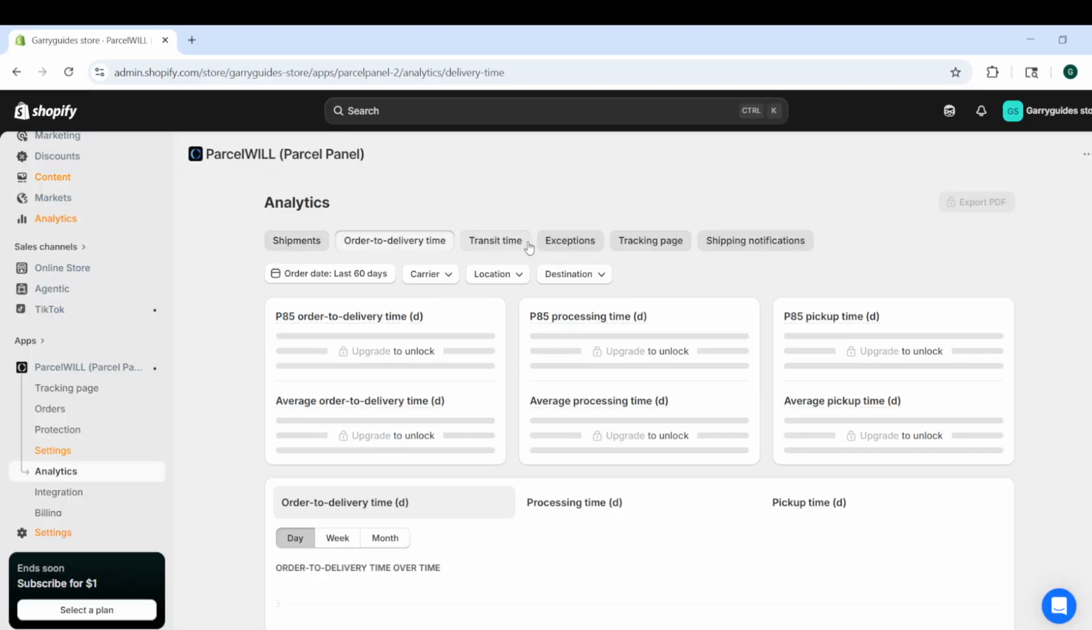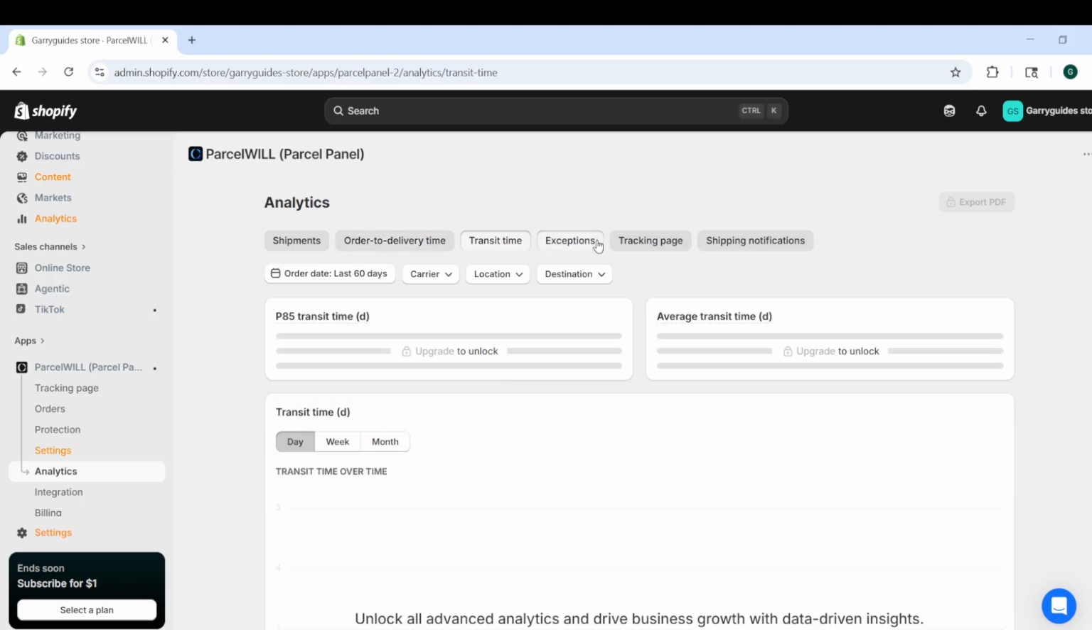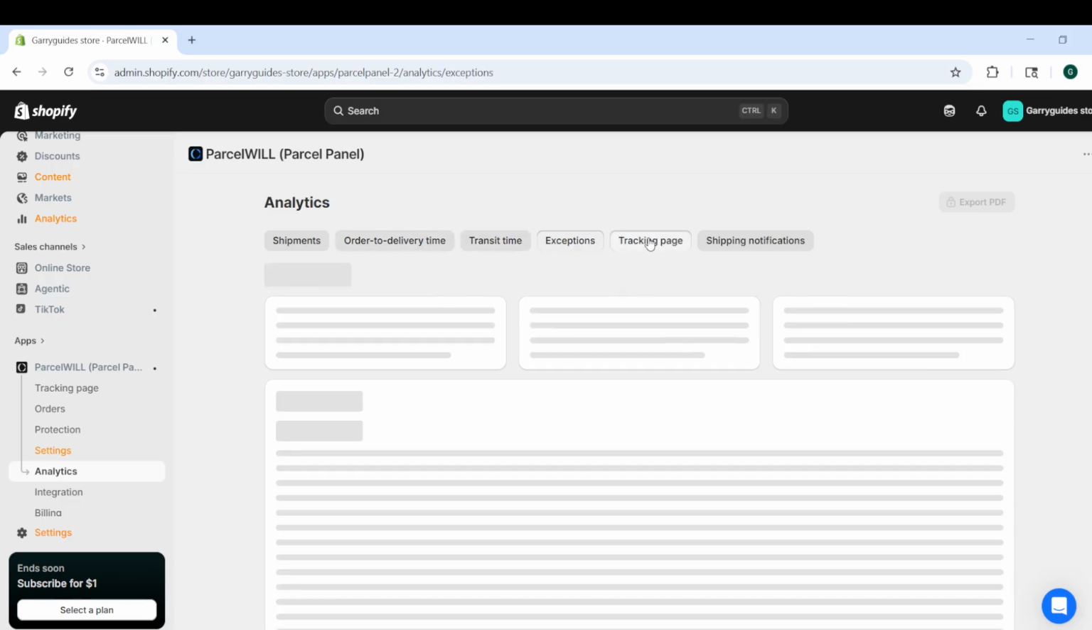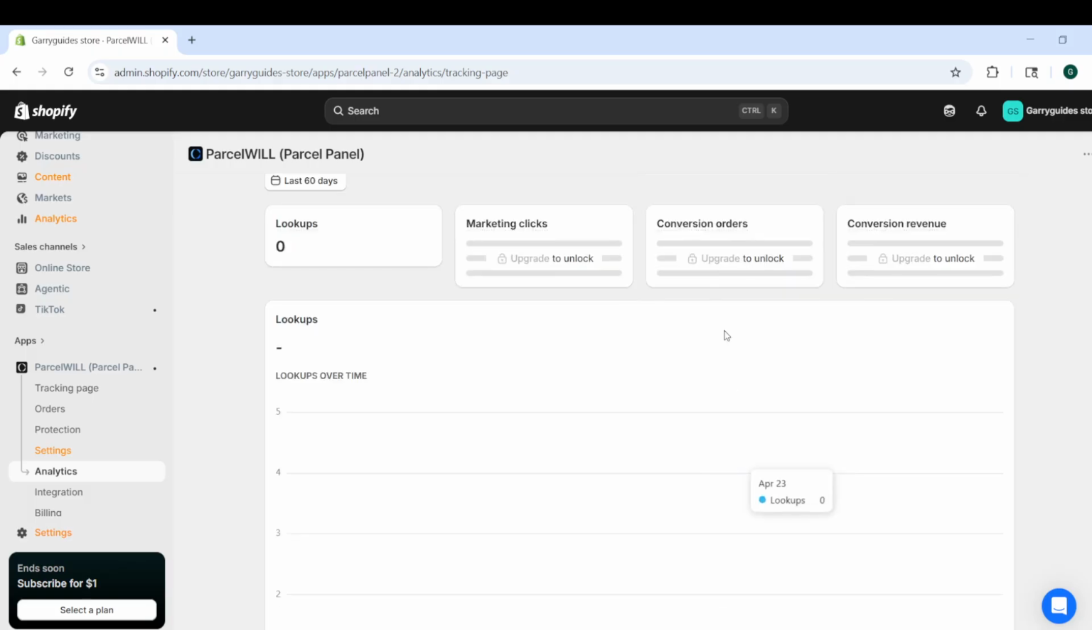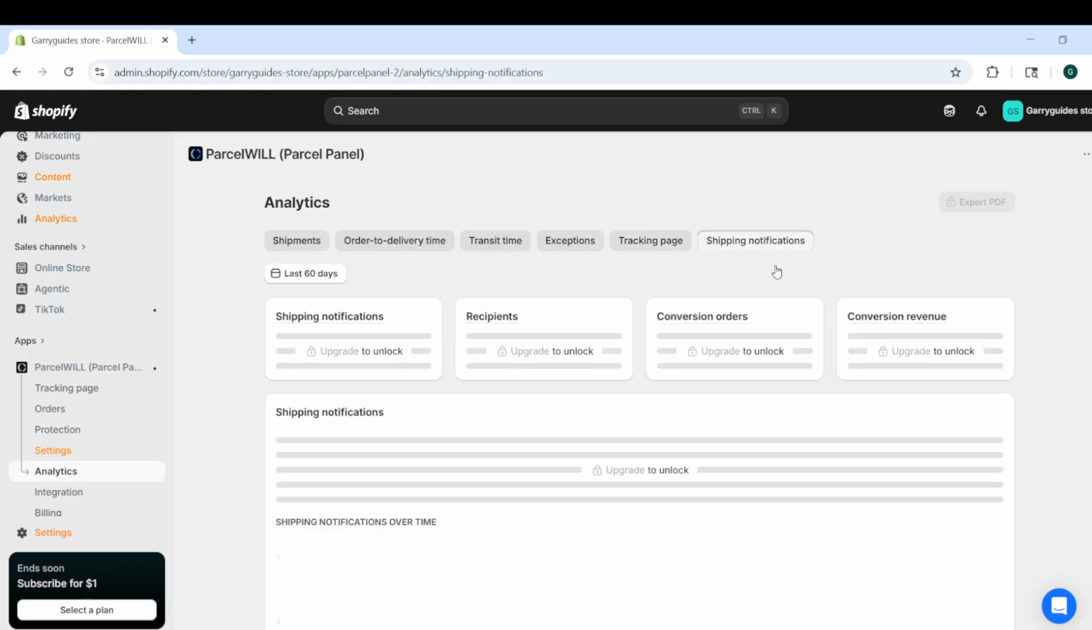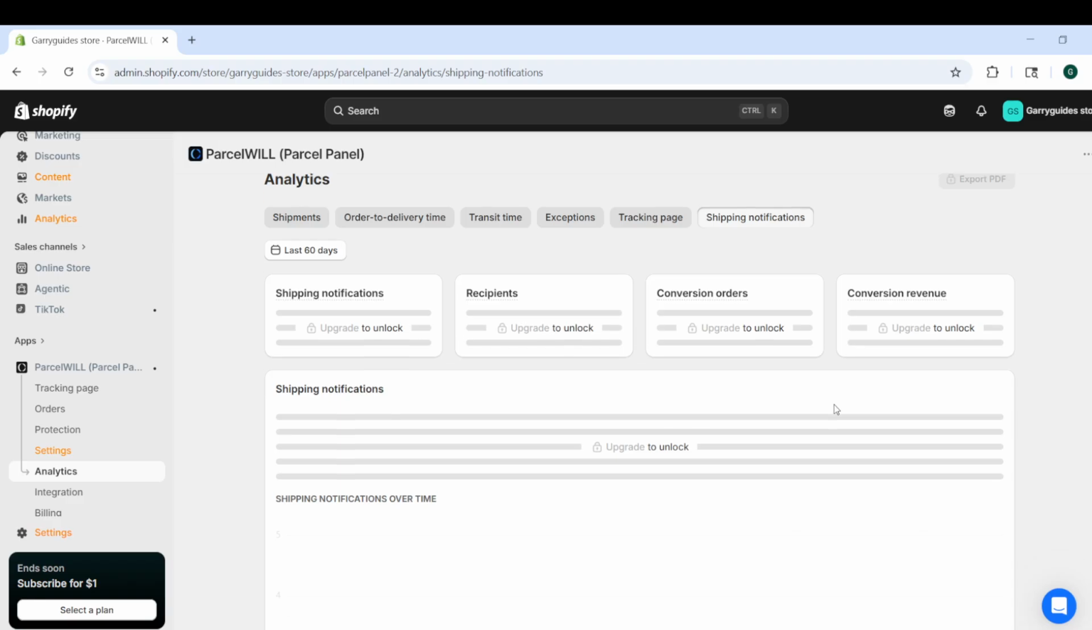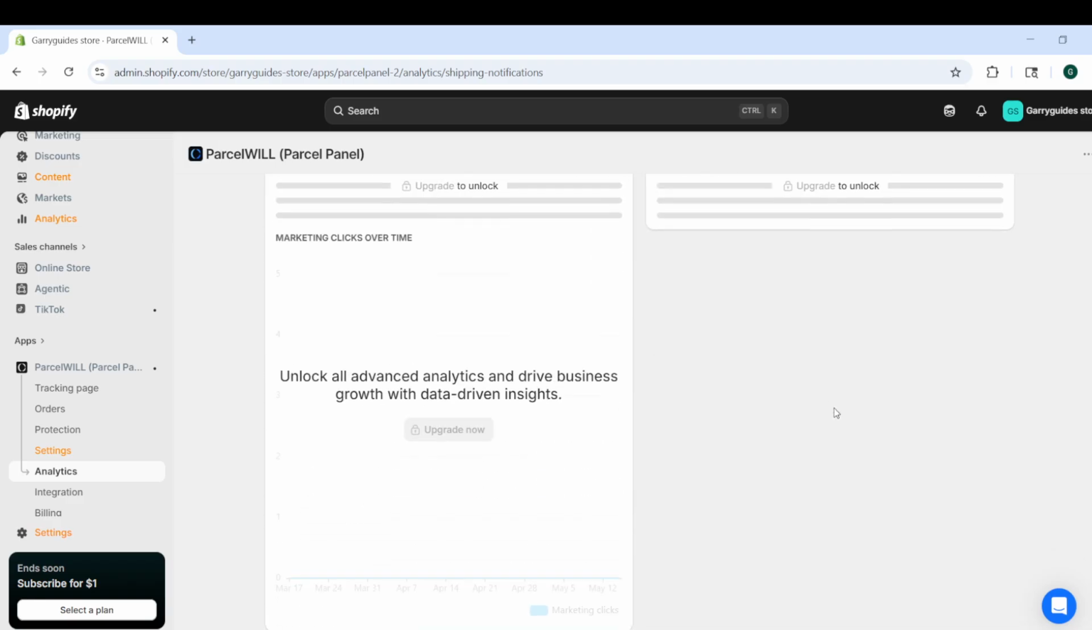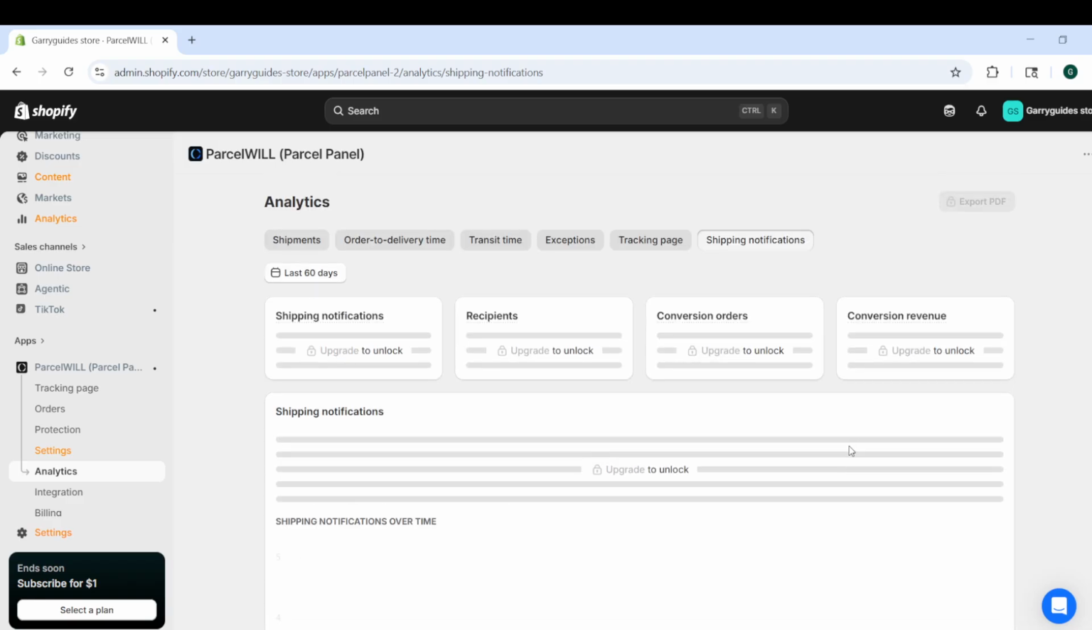Once everything is configured, click Save to apply the changes. It is always a good idea to double-check that the new menu link appears correctly on your storefront and that the tracking page opens as expected. You may also want to verify that notification settings are turned on and properly reflected in the app. With that done, your Parcel panel shipment tracking setup for Shopify is in place and ready to use. That covers everything you need to know.